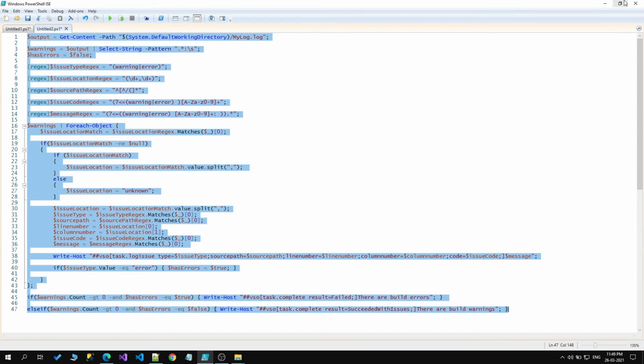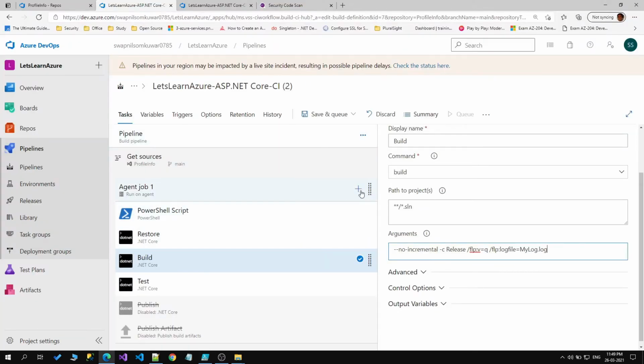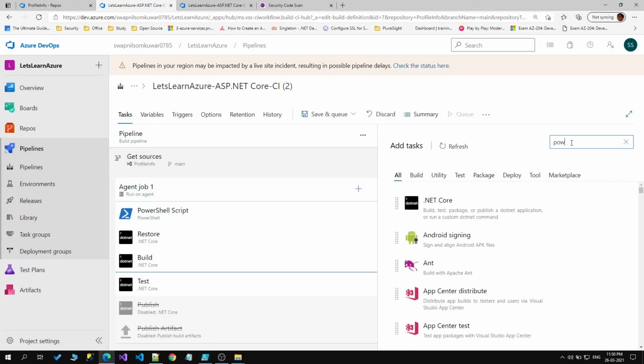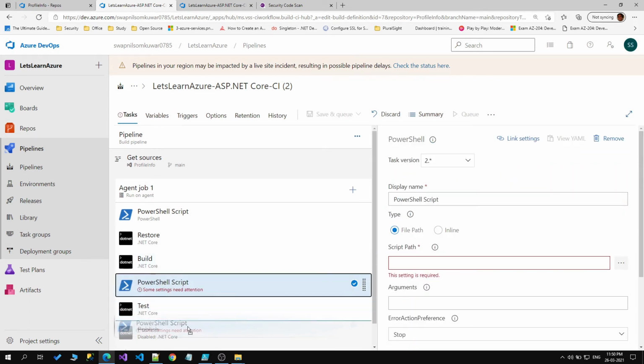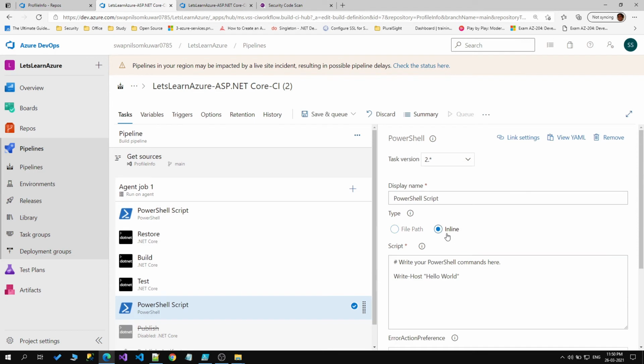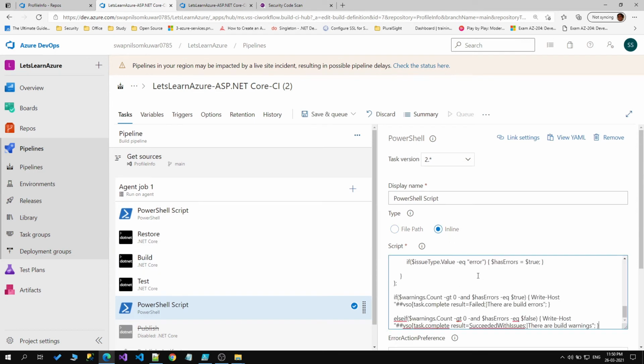So I will copy it directly and add a PowerShell task again. And this we will add at the end. We will use inline script, copy and paste. This script I have already tested, so I'm pretty confident that it will work perfectly fine. So now save it and queue the build.